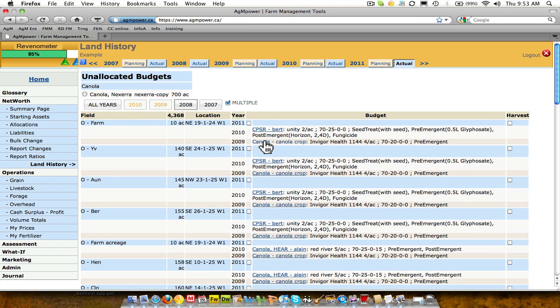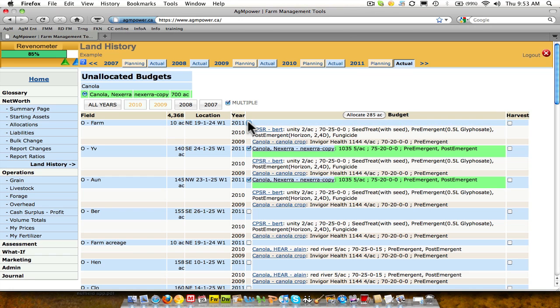Here you have the previous 2 years, and then decide what it is that you're going to seed on that quarter this year. To do that, here's an unallocated budget, and you click on the budget that you want to choose, and when you click into that, okay, I'm going to put that canola Nexera on this quarter, and this quarter, and this quarter. Or you can uncheck it. And when you decide that you want to allocate that, then you can click on the allocate button and it will update it.